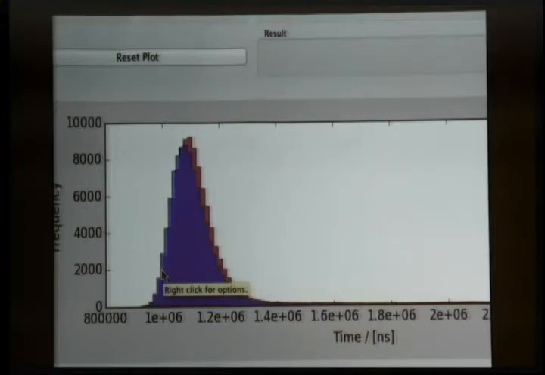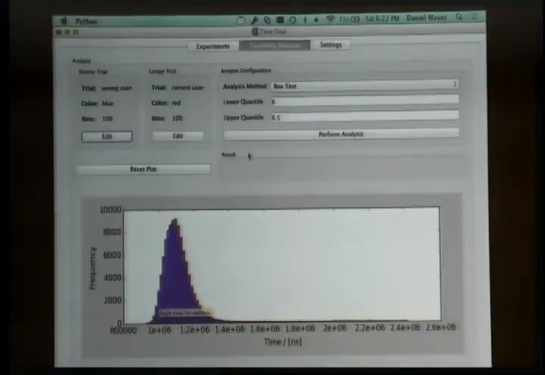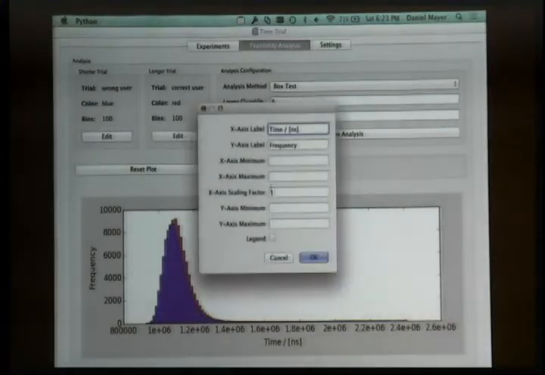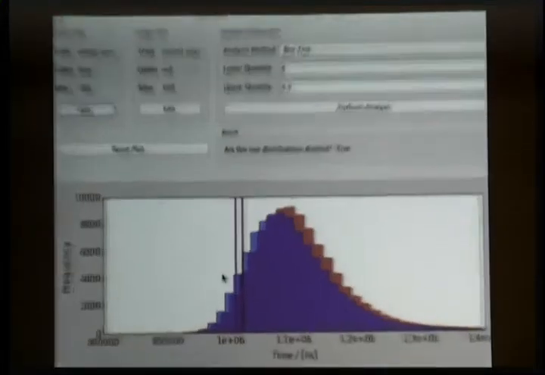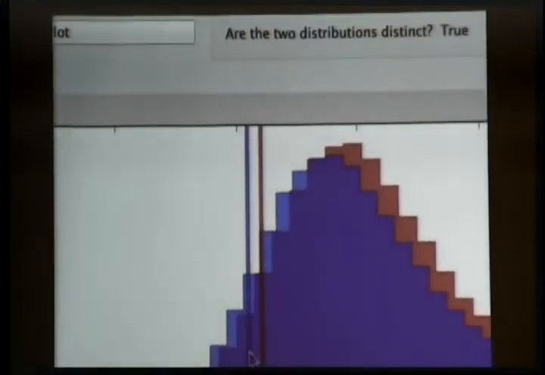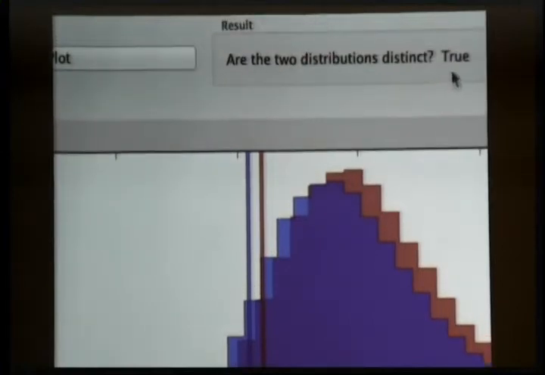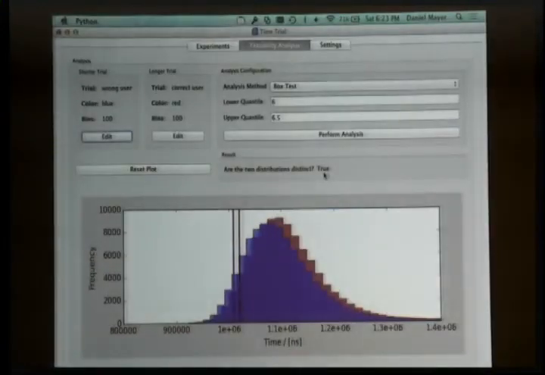I don't know if the quality of the projector is good enough. But to illustrate this a bit more, I can, for example, modify this plot and stretch it a bit out. So there's options to customize the plot, and you can run the box test by just clicking this button up here. This is going to add the two boxes over here, and you see they're distinct. And the system will also tell you automatically the distributions are distinct, and that these two timing differences can be separated using the software. So that's basically the gist of it.